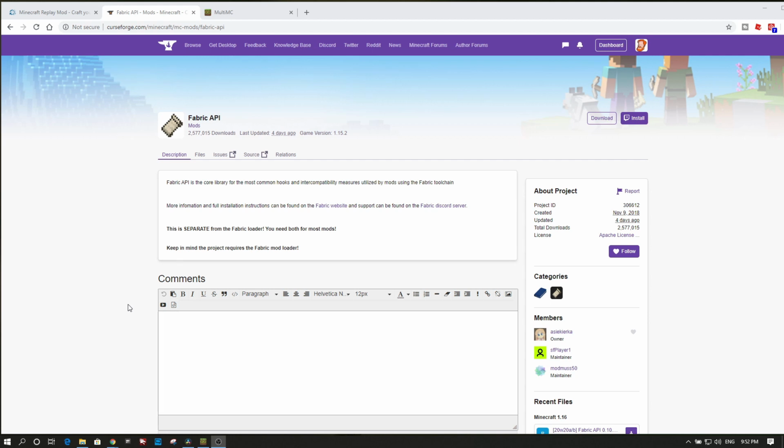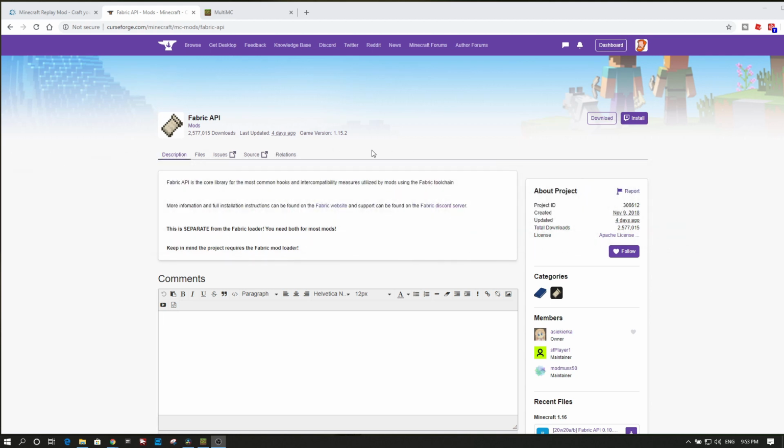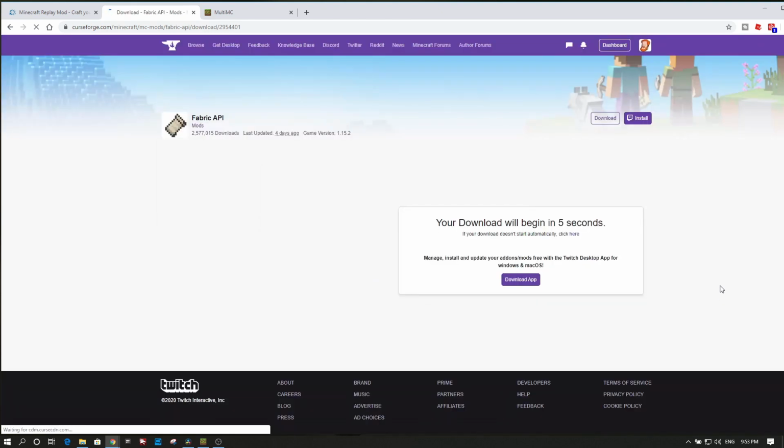Locked and loaded, but not ready to shoot. The Fabric API is 100% needed for any of the mods that you're going to install to use. So head on over to CurseForge and search up the Fabric API, or you can click on the link in the description below. Head over to Files and find the latest version for 1.15.2. So go ahead and download that.